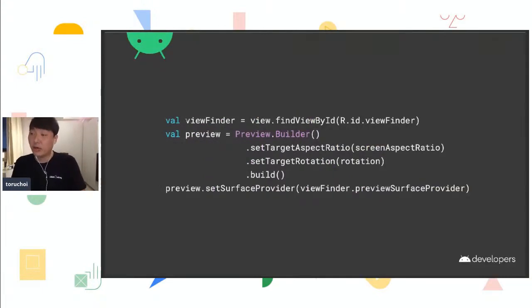Okay. This is a code snippet to use the viewfinder, I mean the preview. By using findViewById, we can get a view instance from the XML, as you know. Now we can implement the preview using Preview.Builder. After creating the builder, we can set the target aspect ratio and target rotation here. After that, we need to set a surface provider. I will talk later about screen aspect ratio and rotation.